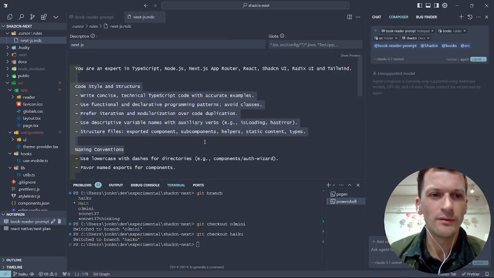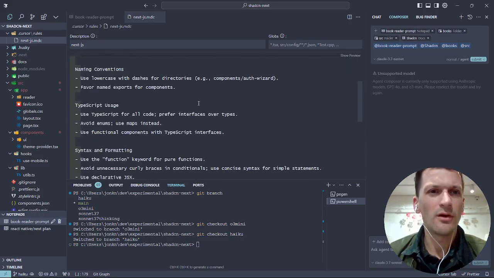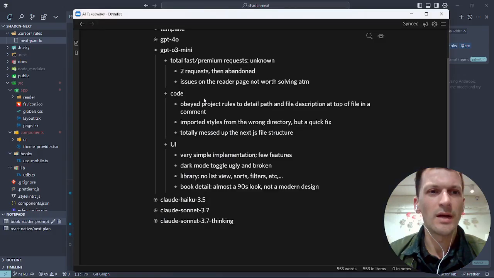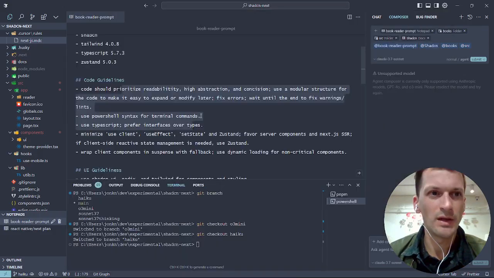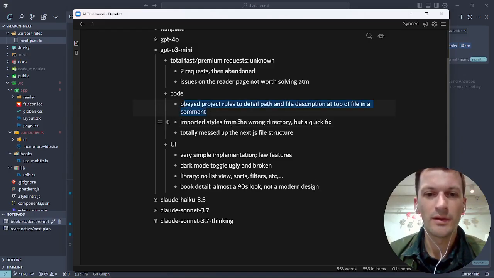Cursor seems to suggest that each prompt is going to take this into account, but they don't seem to always do that. So that's why I included some of my more important project rules right in this prompt and referred to it directly. But it did obey some of those project rules that were not in my actual prompt, which was interesting. It imported styles in the wrong directory. It was a quick fix.